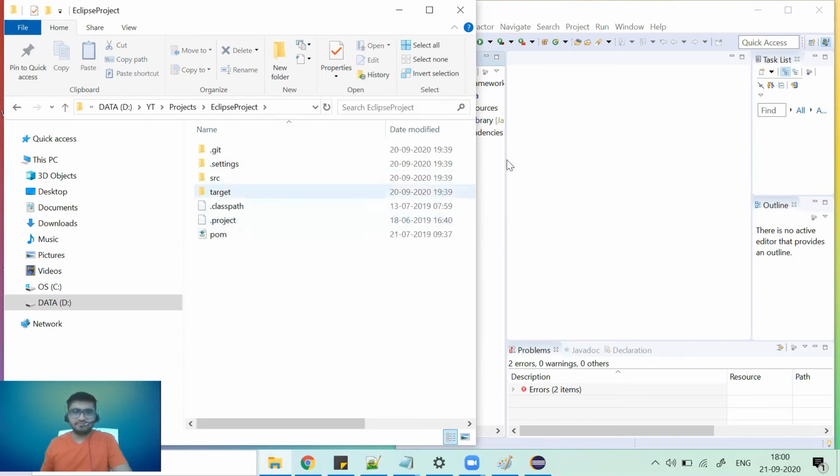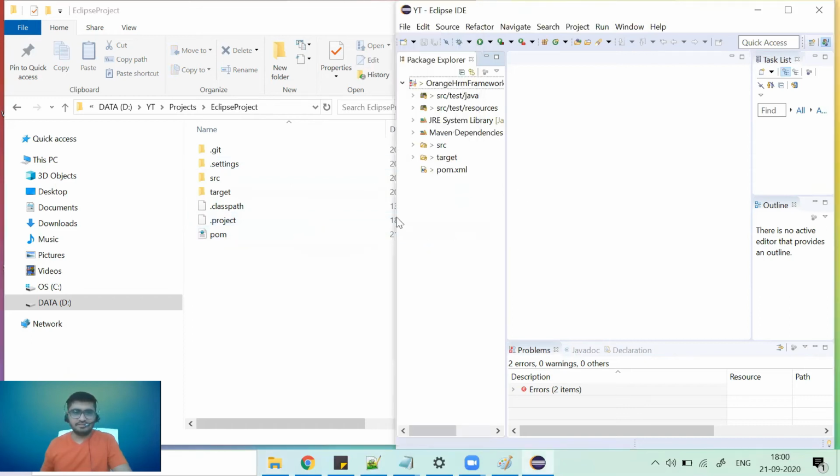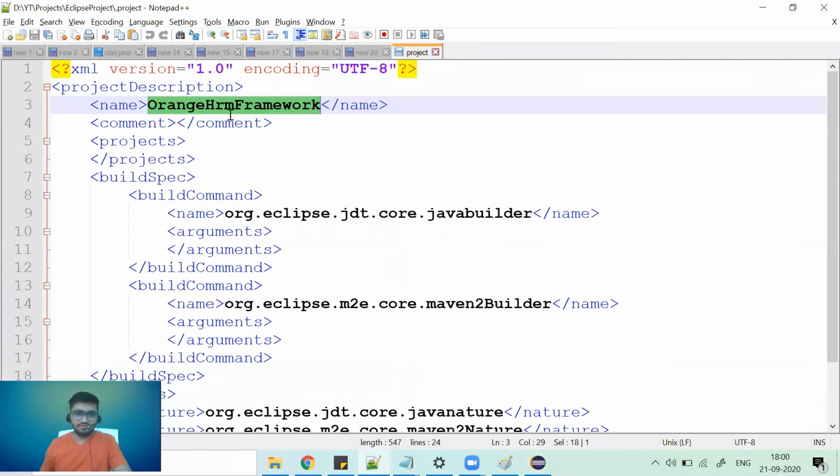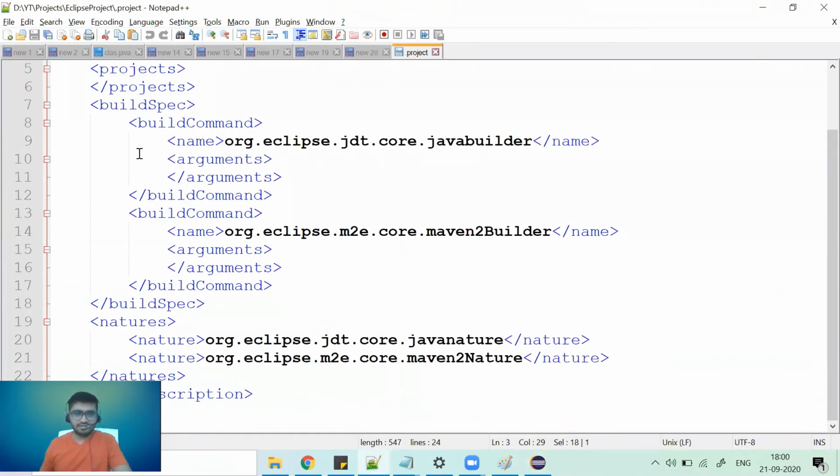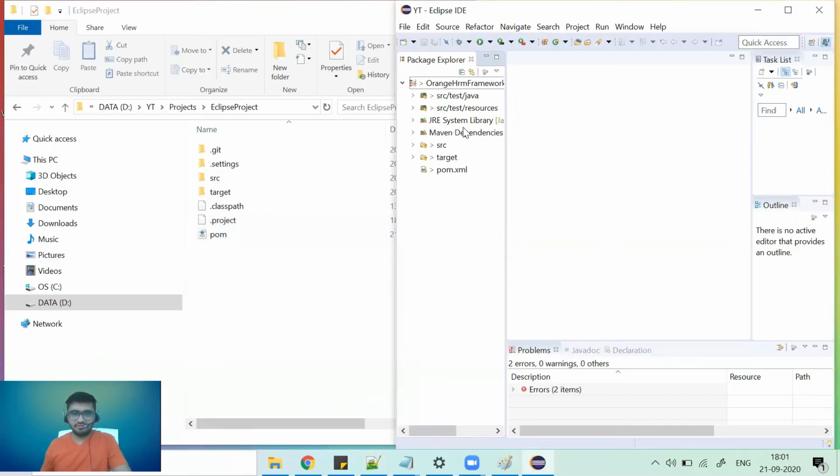That is why the dot project file is an Eclipse file. Eclipse is able to understand and get all the information from this project file, right? That is why we are getting the name Orange HRM framework. You can see here Orange HRM framework. Then we have some other configuration for Eclipse, so Eclipse will be able to understand what kind of project, which technology project this is, and based on that, it will import the project. Perfect.